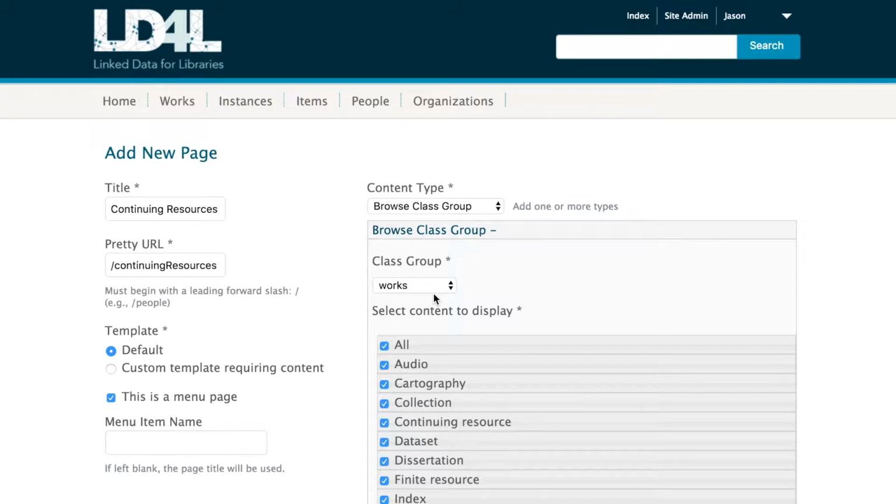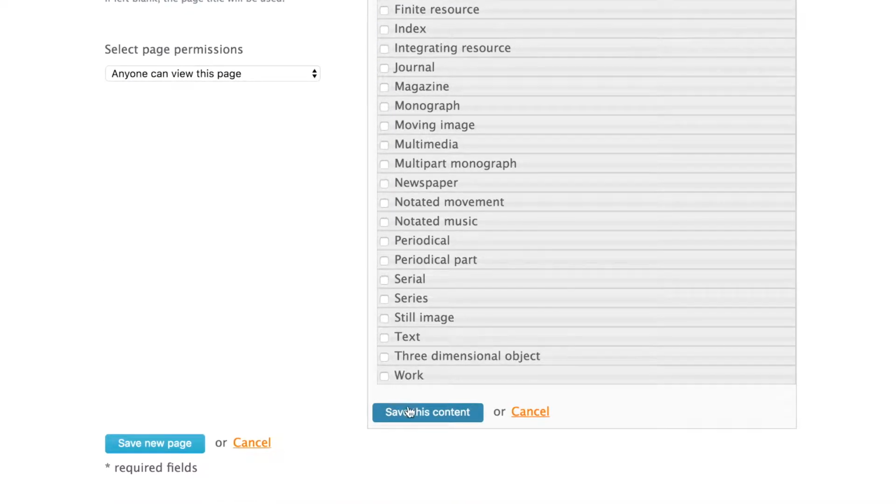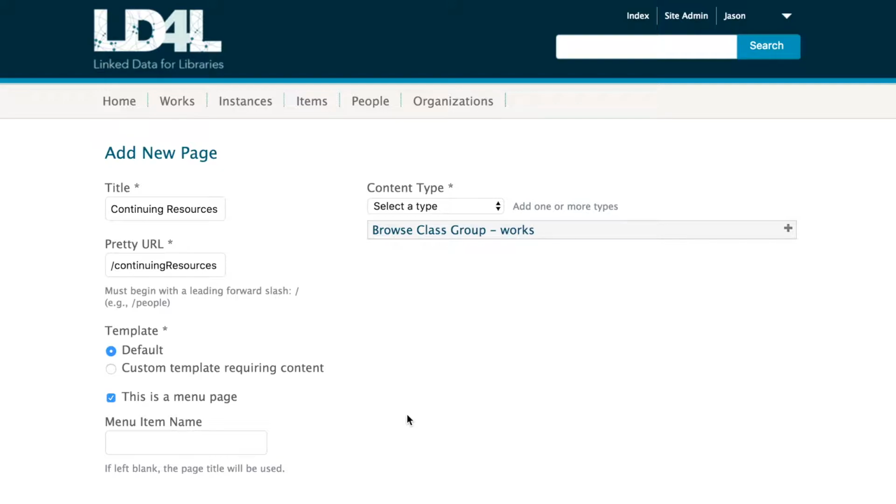Within the selected class group, a site administrator can select the classes that are within this class group. Once the classes are selected, click Save this content within the Browse Class Group. For this example, I only want to show continuing resources in the resulting page. Thus, I will only select the continuing resource class and then select Save. When you are done with the page customization, select Save New Page.